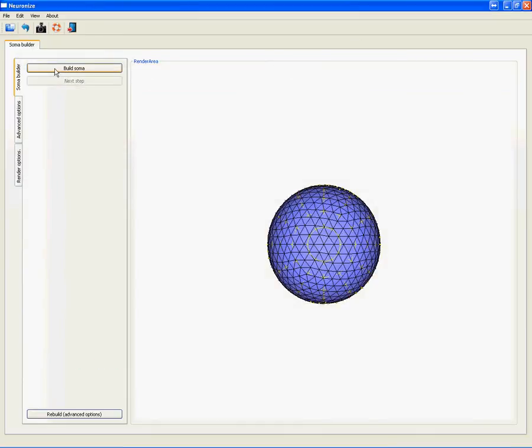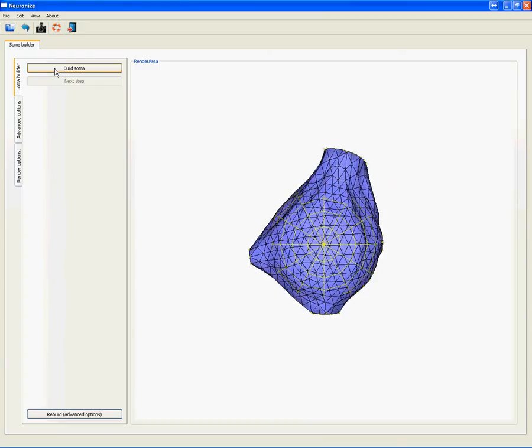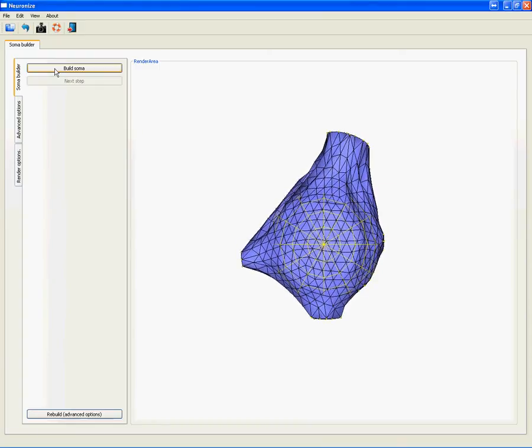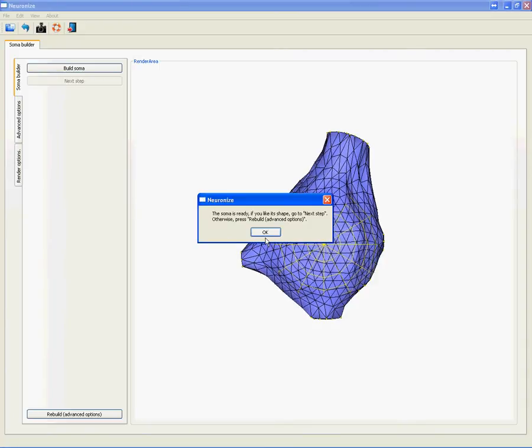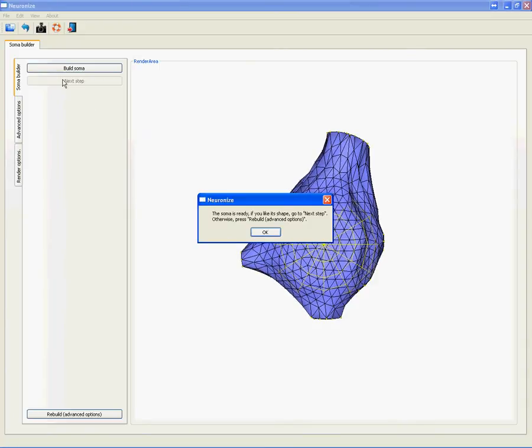Press the button Build Soma to start building the soma. A message will appear saying that if we like the soma, we can just proceed and go to next step, or alternatively, we can go to Rebuild with advanced options to change the parameters of the simulation.